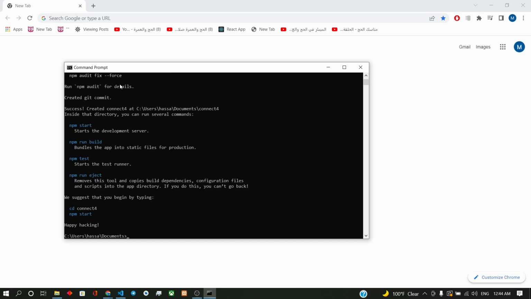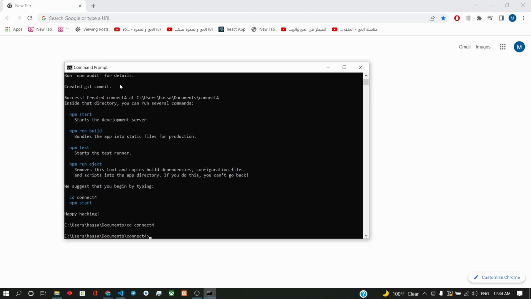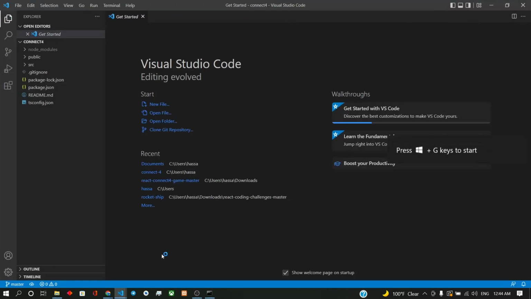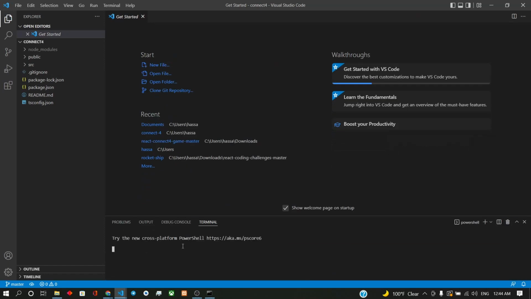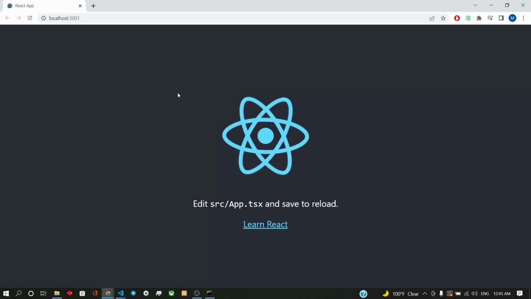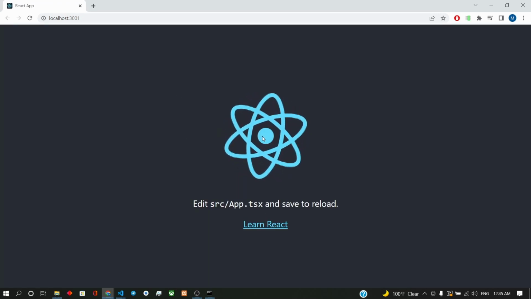Okay, so as you can see, the project has been created, and now we want to cd into it, so cd Connect 4, and then code space dot to open it up in VS Code. Okay, so this is our project. Let's go ahead and run this. So npm start. And there you go, we have a basic React project.